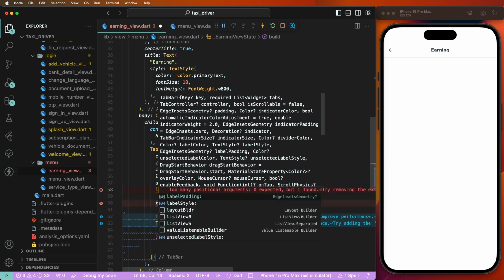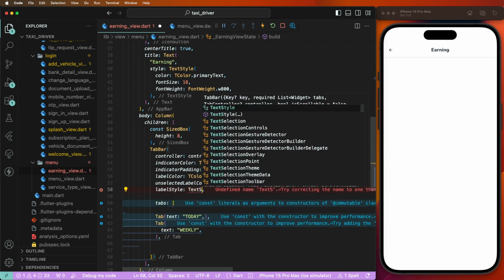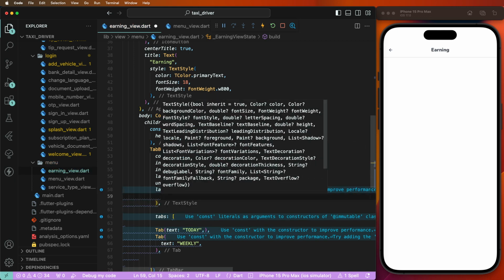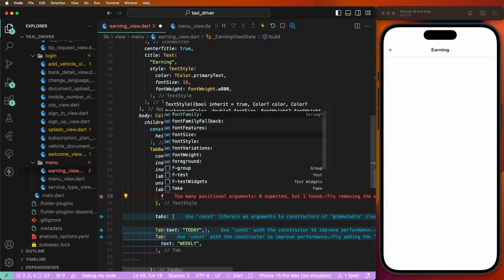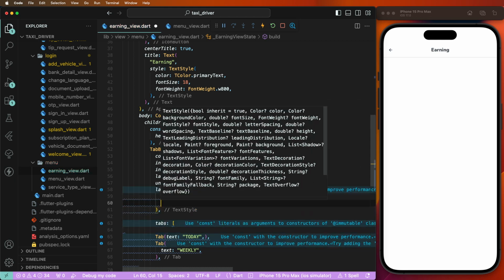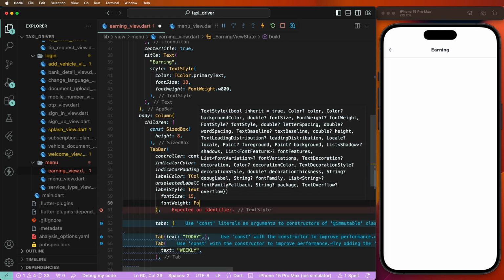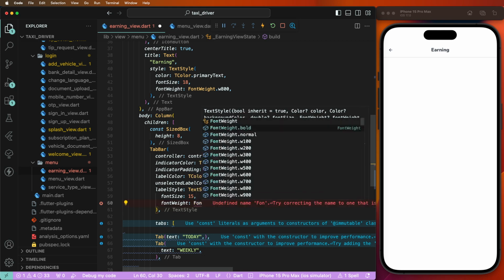Now we need to set the label style. So we need to set a text style. And first of all we need to set the font size. We need to give it 15, and as well as we need to set the font weight. We need to give it bold.